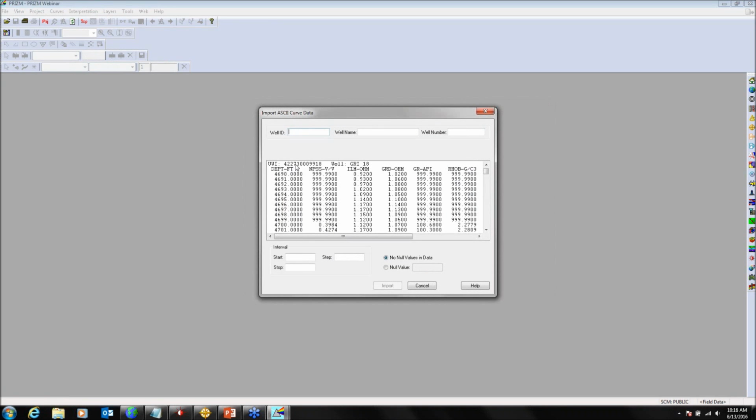And then I'm going to put in the well ID, which is the first row of data. So I'm going to say it's 42273, put the well ID, the well name, and the well number. Okay, so all that information will typically be the first line of the file. If not, then you'll just manually enter in that information, which you'll know ahead of time.